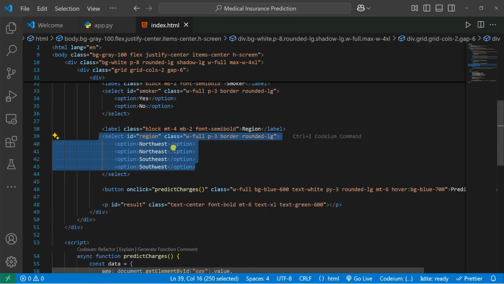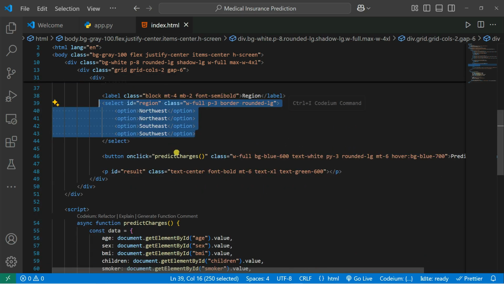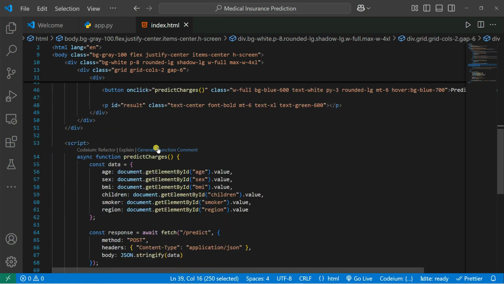Then after that, when the user clicks on the button, it will call a JavaScript function called predictCharges. And this function is an async function, an asynchronous function, because it's waiting for a few seconds. It's taking the data from the server. App.py is called the server side actually.